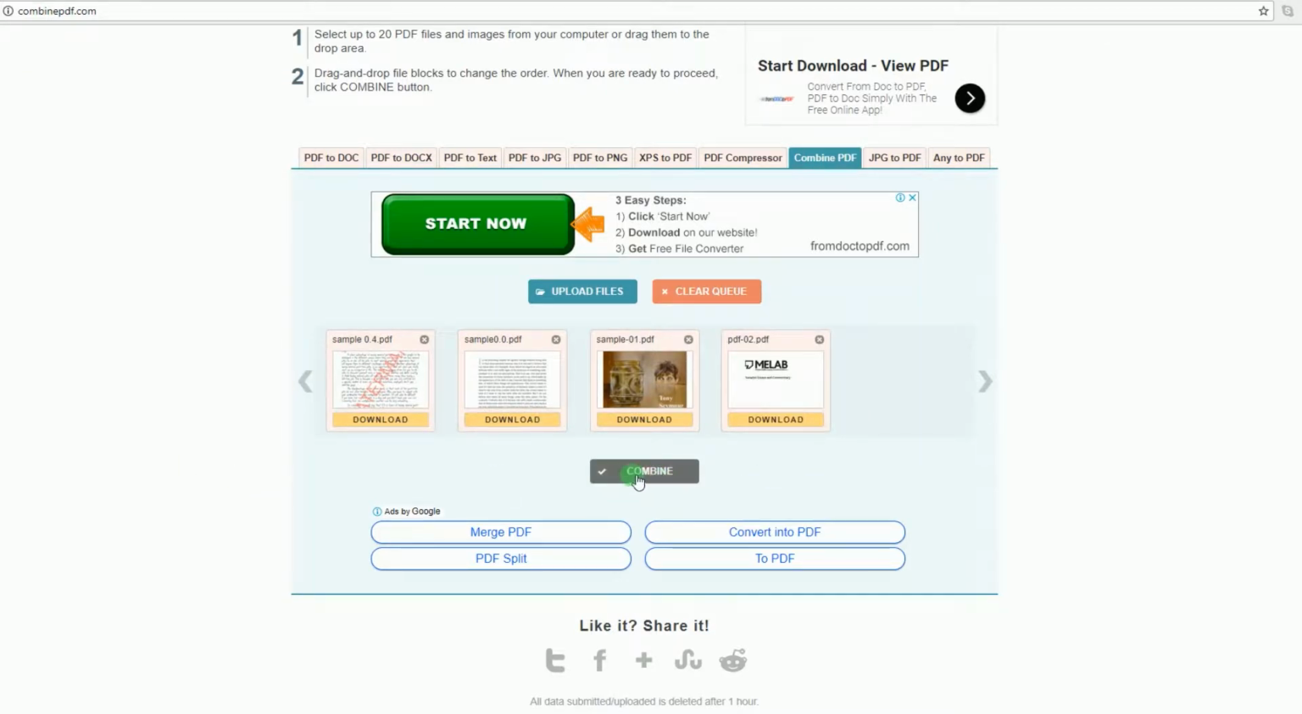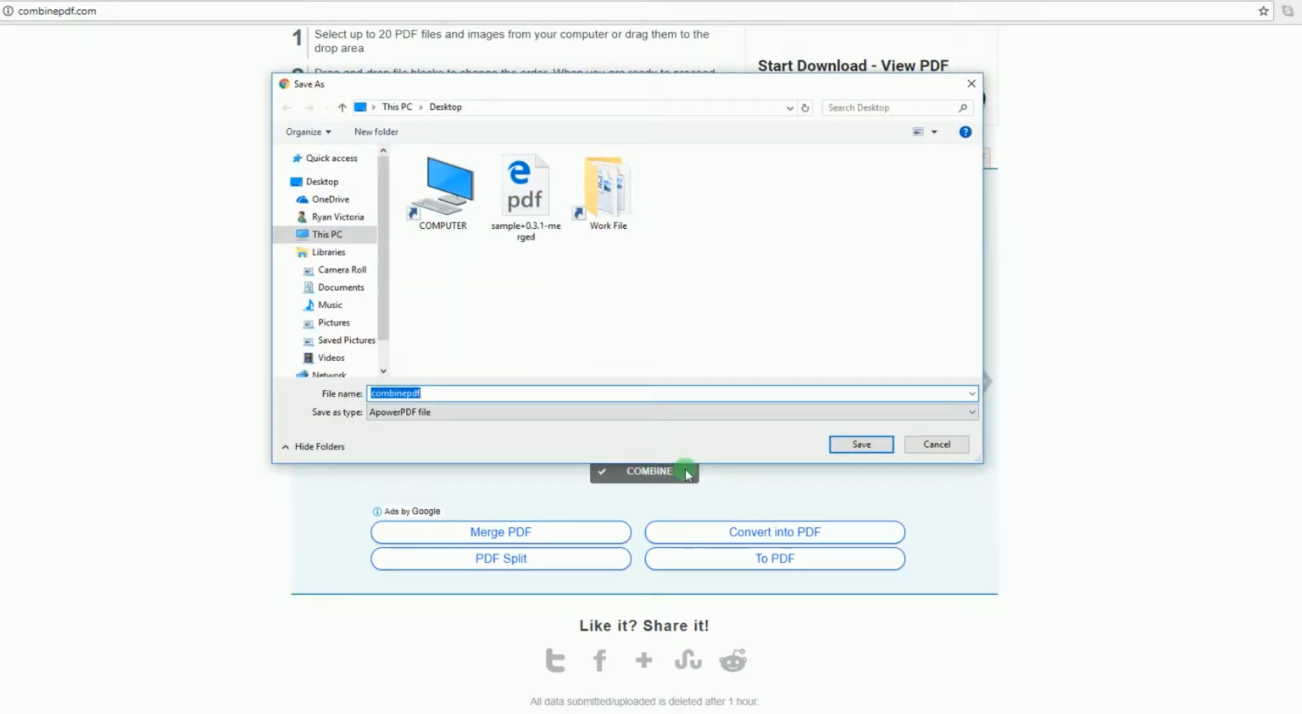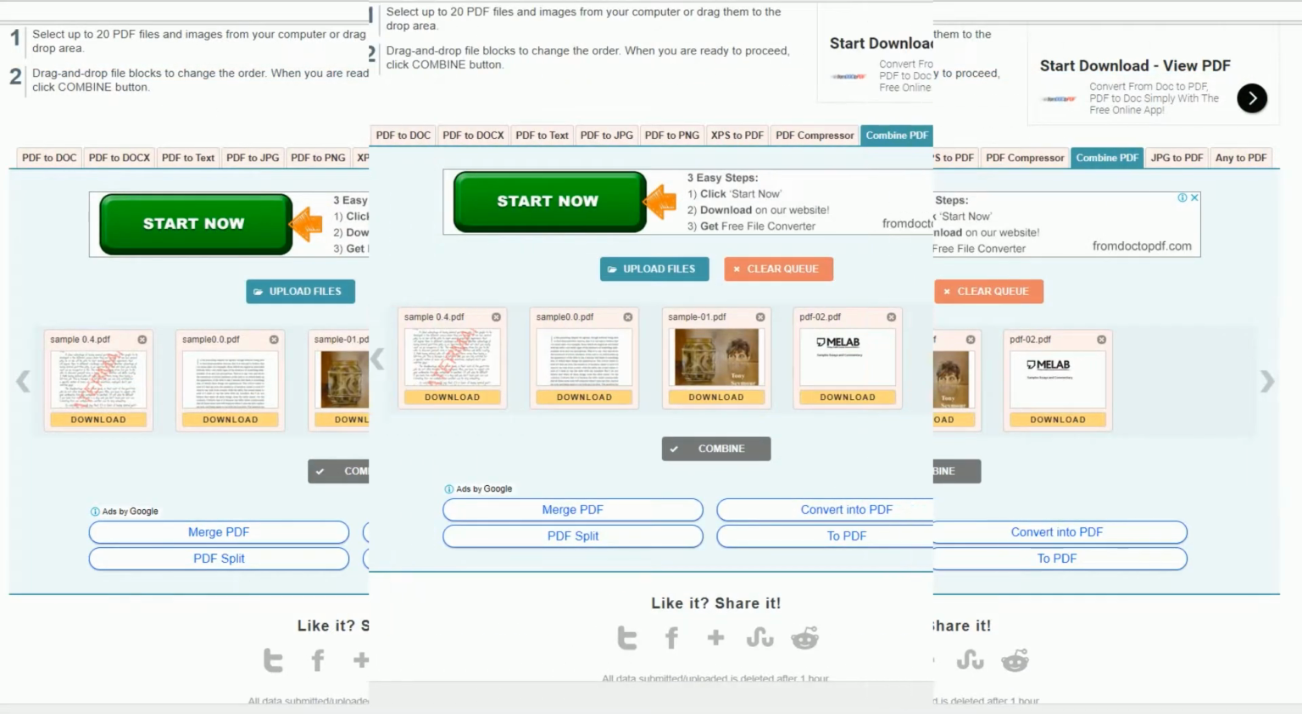When the files are uploaded, a combine button will be available below the PDF's thumbnails. To start the process, kindly press this button. Select the output directory to save the combined file.